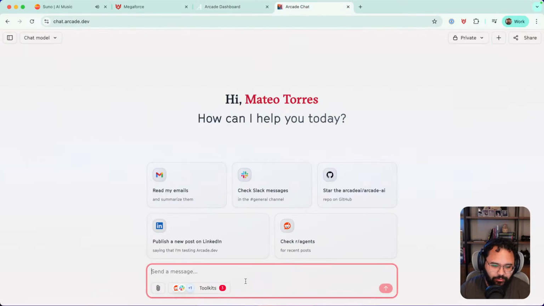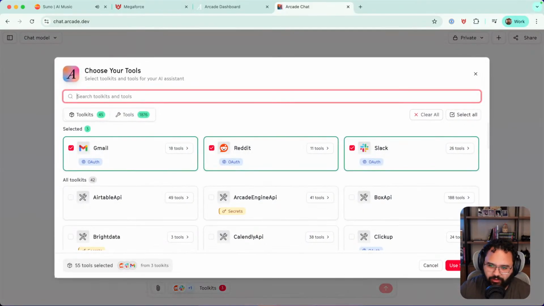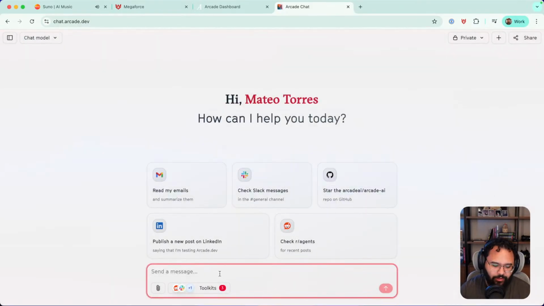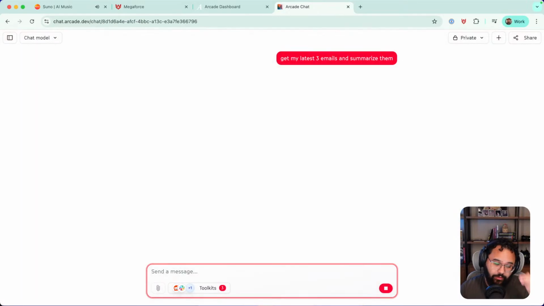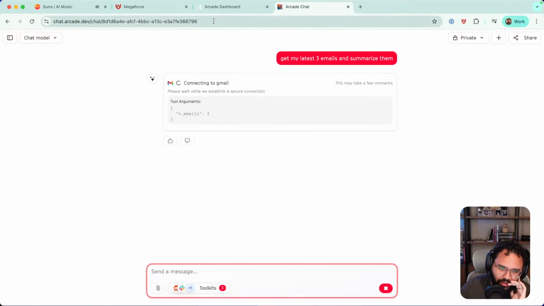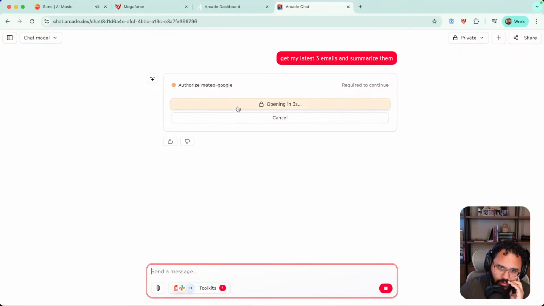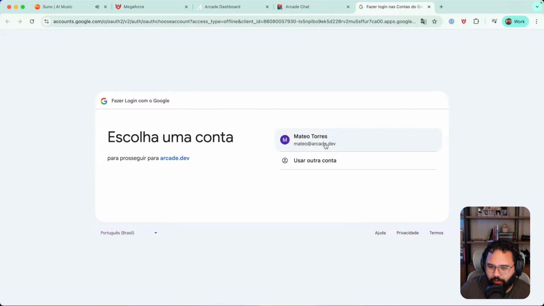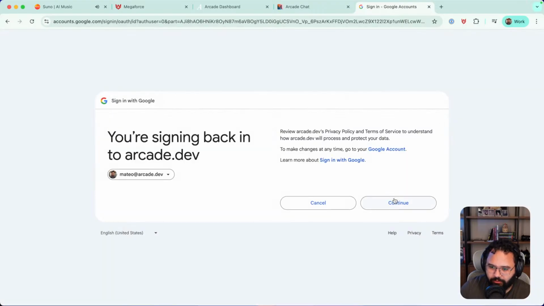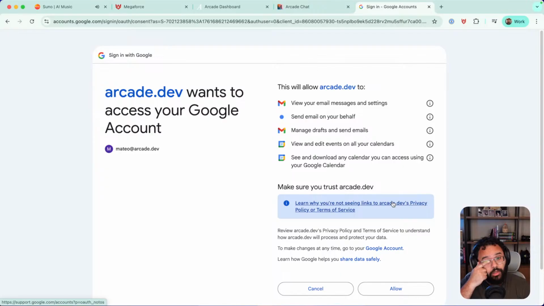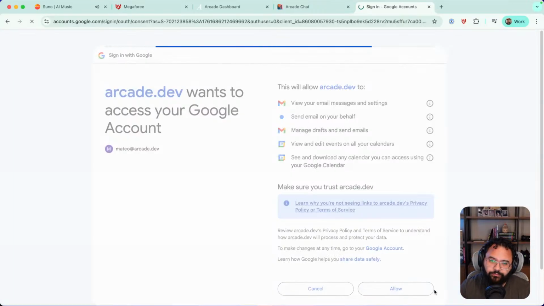Here, I would say something like, let me see what toolkits do I have. Gmail is enabled. Okay, so I can say something like, get my latest 3 emails and summarize them, right? So this should work. Maybe. Yeah, it's gonna say authorize, right? And it's gonna open the auth, and I would say, allow, continue, all of that. And allow.